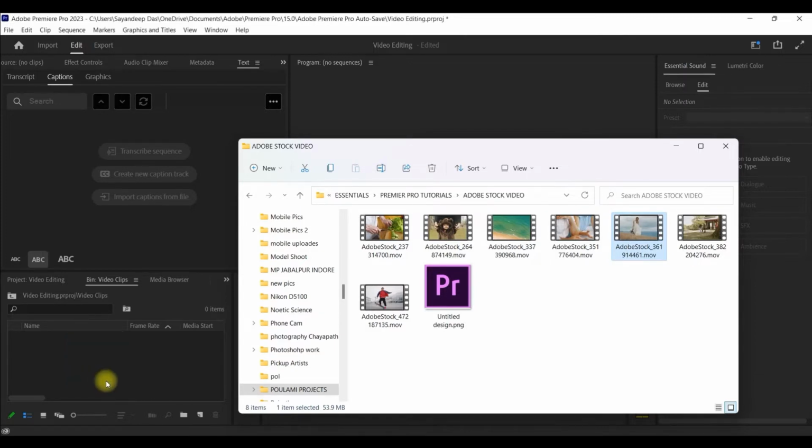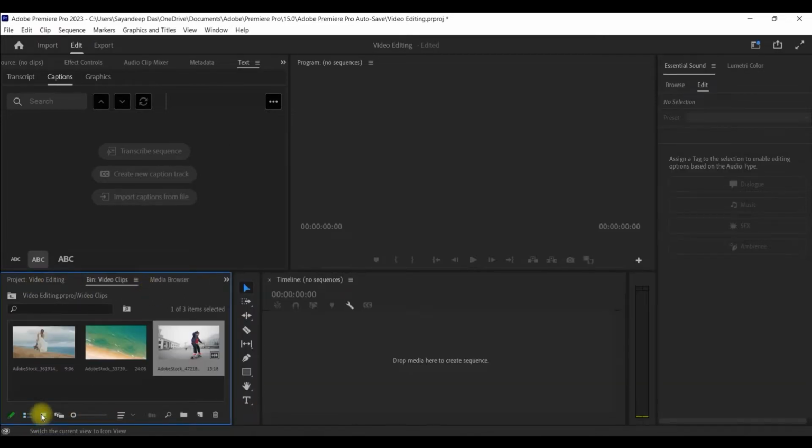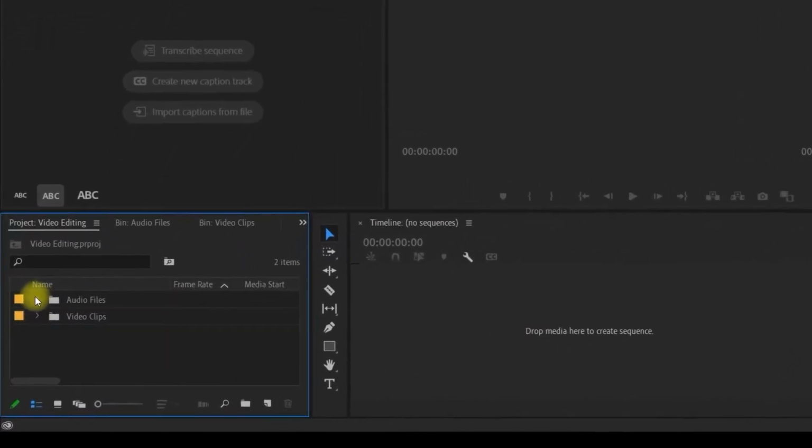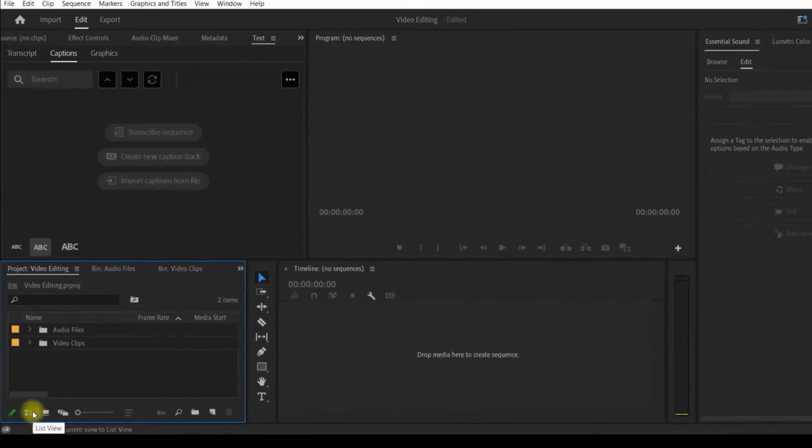So I'll just drag and drop it here. I will get back to my other bin. So I have all these 3 clips out here. There are 2 options here. Either you can get icon view here like this, icons, and otherwise you can go for list view.